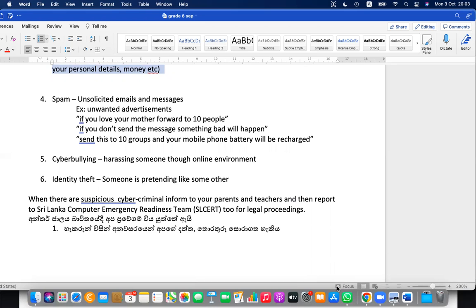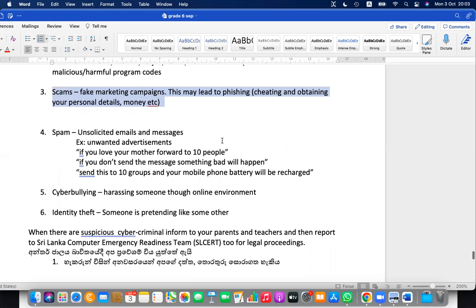Deposit some amount and confirm the account. So likewise, there can be. Okay, so that is basically a scam.